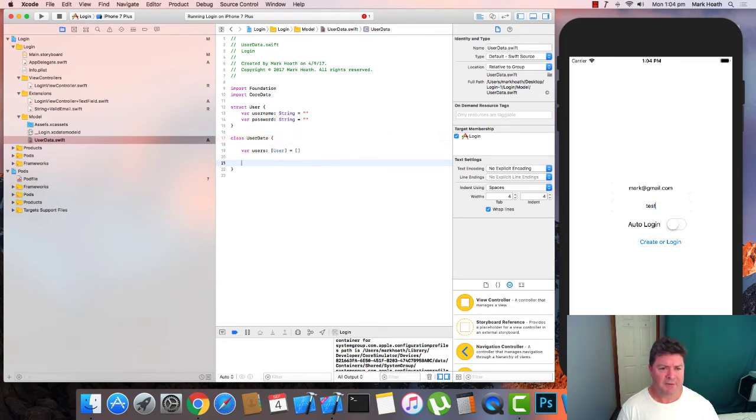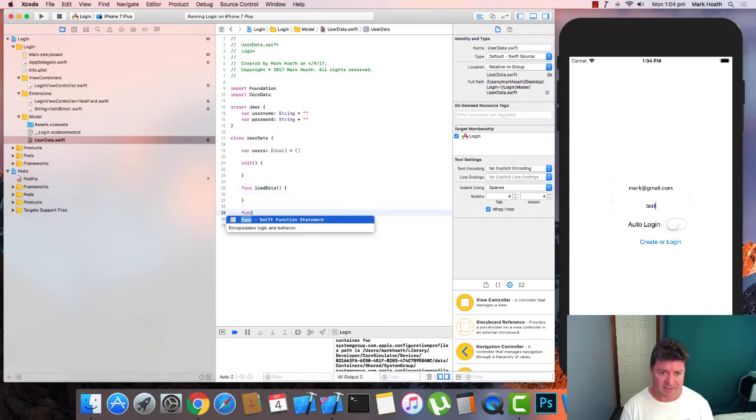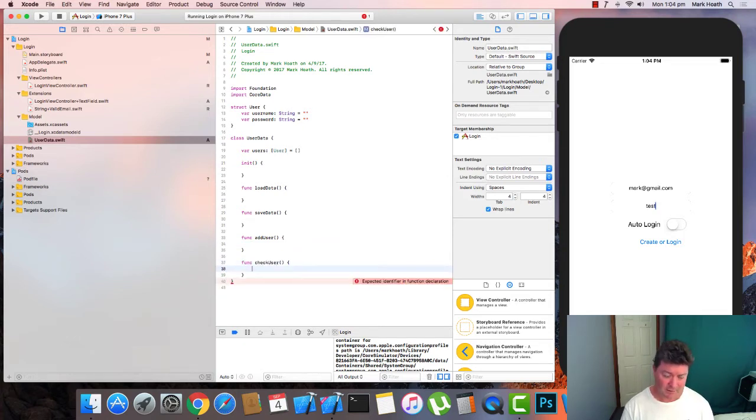So what methods do we need? We need an initialization method. We need a method for loading the data. We need a method for saving the data. We need a method for adding or creating a user. We need a method for checking if the user currently exists. And we need, finally, a function for checking a login.